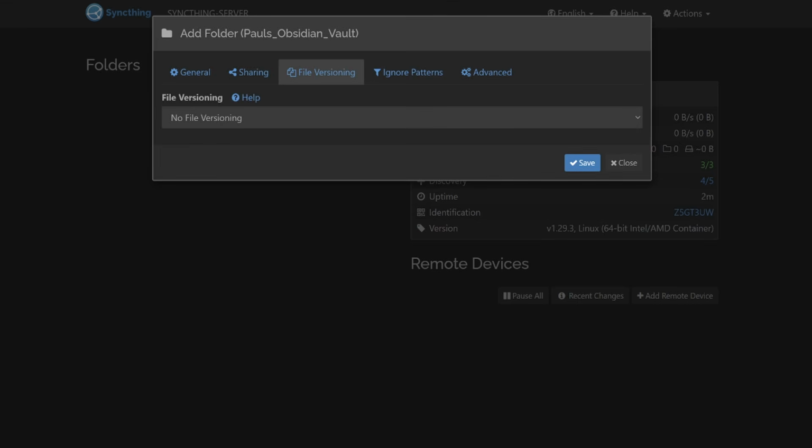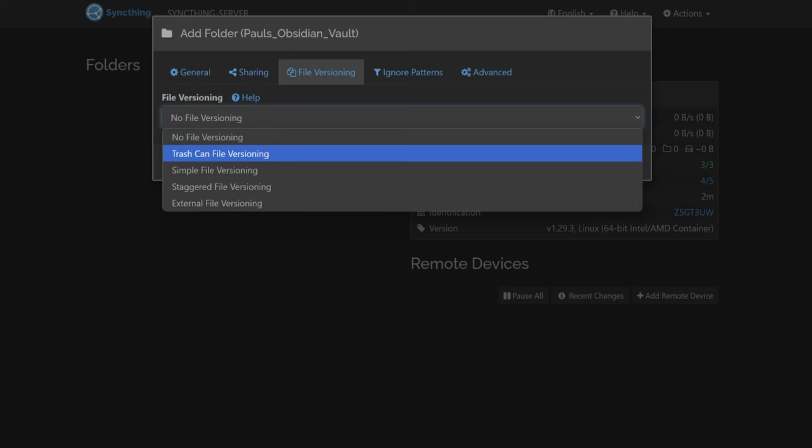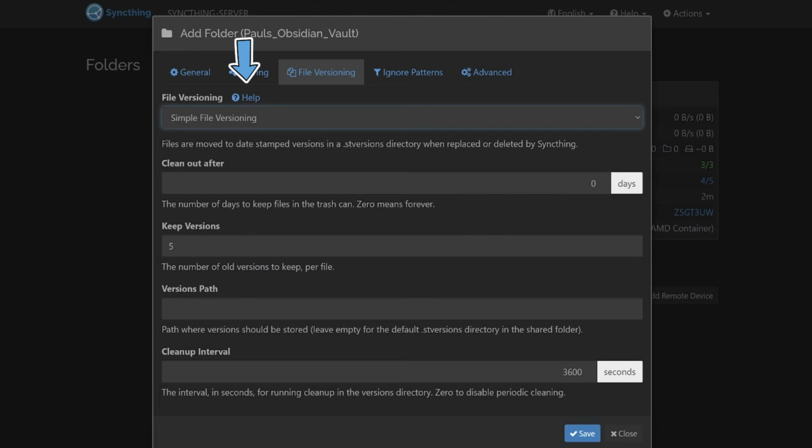There's a tab for file versioning. So I want to control how many files I want to keep. So I'm going to select simple file versioning. There is a help tab here if you want to learn more about the different versionings, but this one's going to store 30 days worth of files, and I'm going to keep 5 of each. I'll leave the version path and clean up interval default.